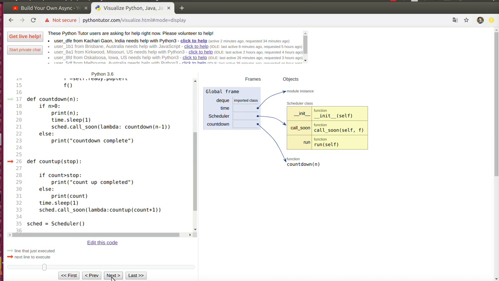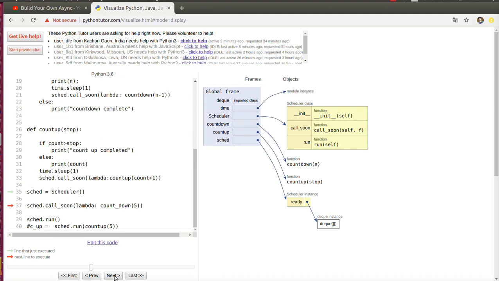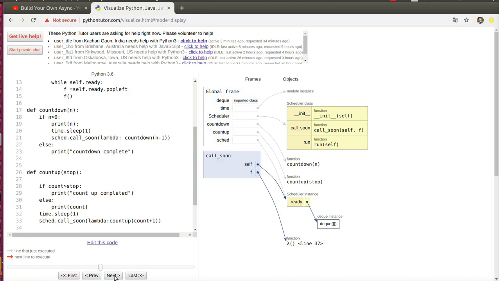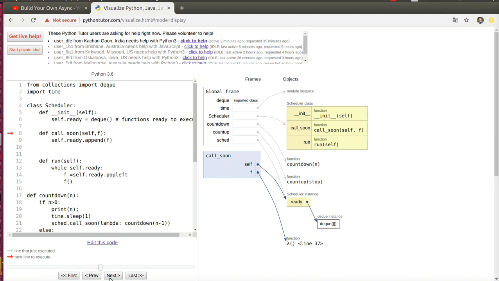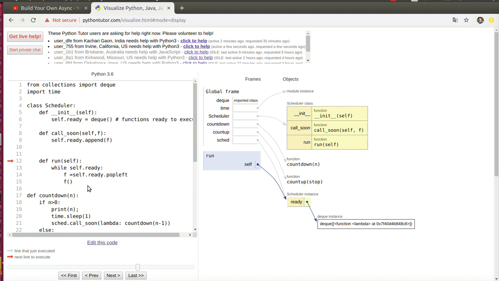Scheduler got created, countdown defined, count up defined, that's okay. And we are coming to the init. DQ got created, and we are coming here and we are placing the queue with this lambda function, right? Yes, call soon. The queue is appended with the lambda, that is what we expected, and it's coming here and just calling this run. So it's coming here, that is what we expected, and coming into the while loop. Self dot ready, yes, we have an item, so it should be true. Self dot ready dot, it's popping that function.